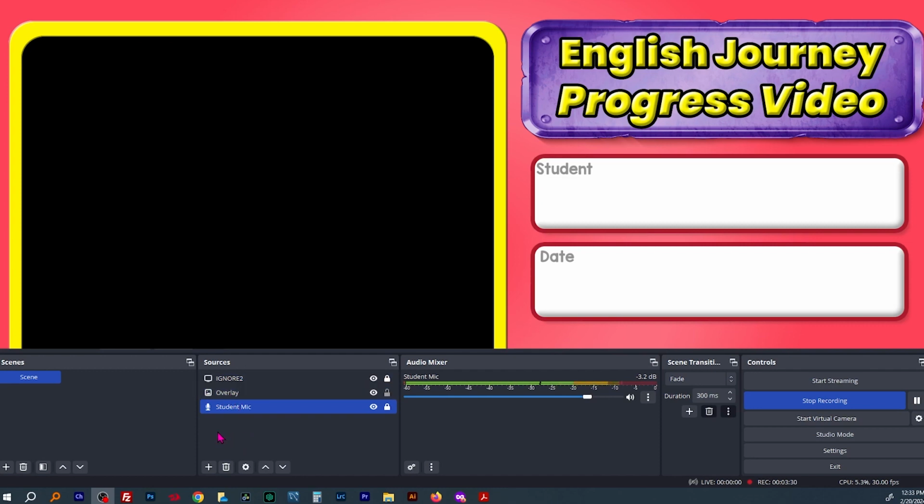All right, so next I want to go ahead and add the video of the student. So I'm going to hit plus to add a new source. For this one, I'm going to use a video capture device. That could be a web camera or a video feed. I'm going to call that the student camera. Whoa, and there is me. So you can probably see all of this. You can select your web camera down here. Set that up and hit OK.